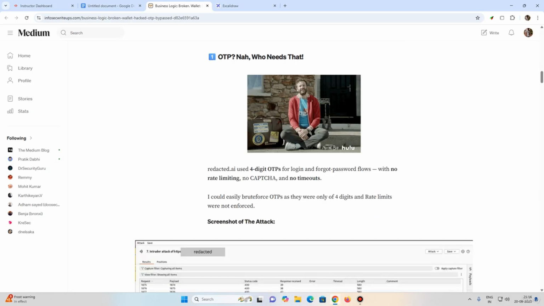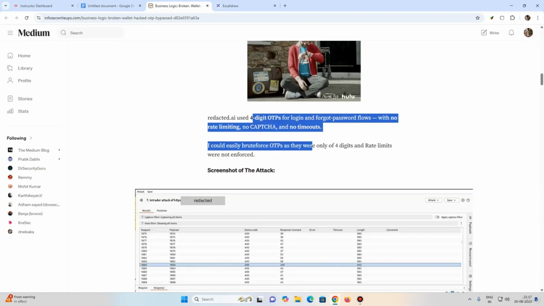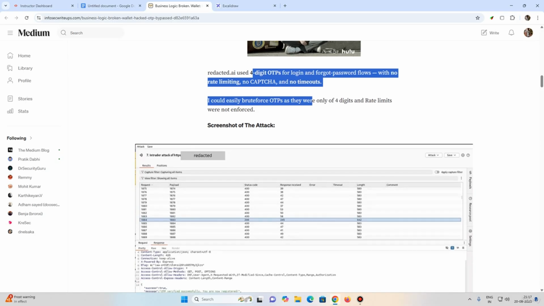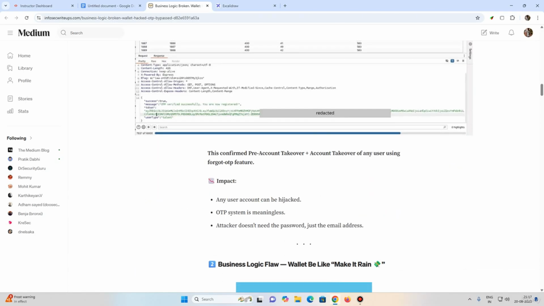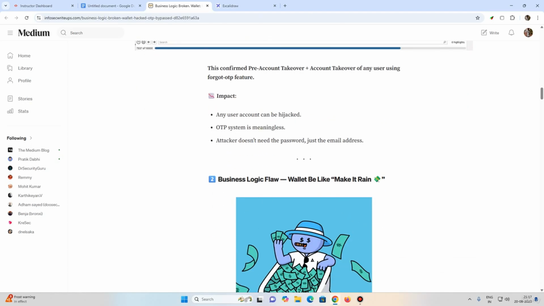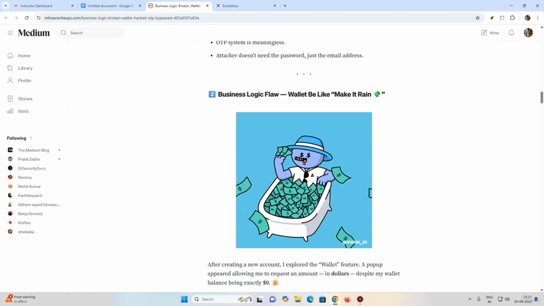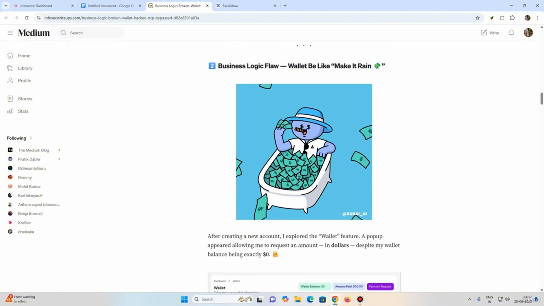So he found these bugs, but how exactly did everything start? Redacted AI used 4-digit OTPs for login and forgot password flows with no rate limiting, so he could already do the no rate limit attack and get the right OTP. So that's the first bug. It could result in account takeover or a pre-account takeover. Then it comes to the other flaw known as a business logic flaw.